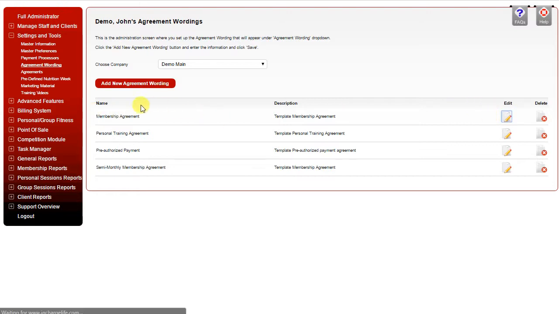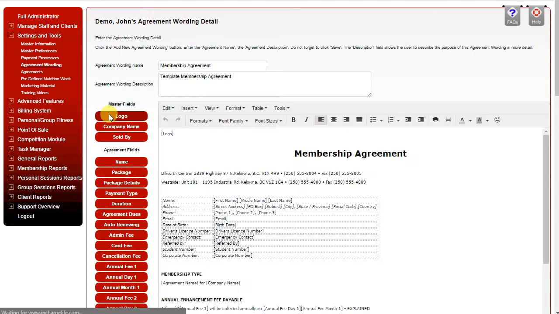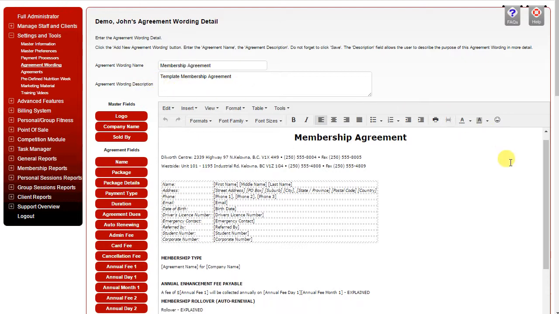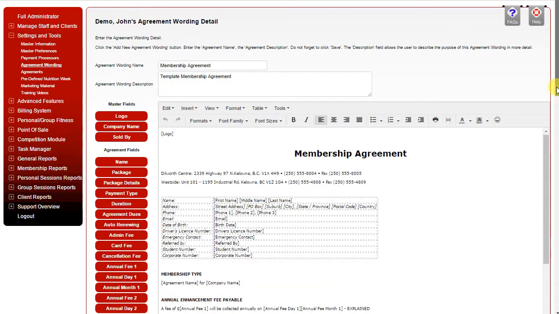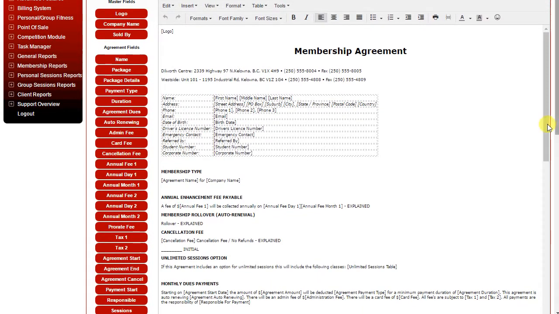So let's click the Edit button to bring up membership agreement so we can see what it looks like. Here we can see we've got the name and a basic description. And then down below that, we have a section which is sort of similar to a Word document. Here, you can simply type in information and lay it out in a format that you want for your contract.